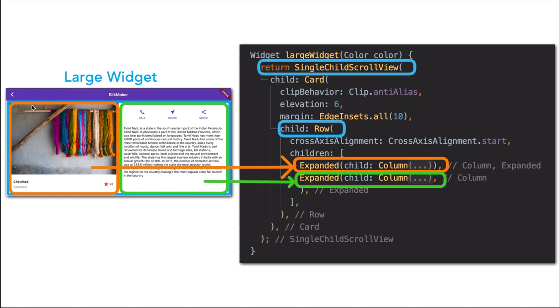The body of our large widget is divided into two equal parts by using the expanded widget. By default, if you don't mention the flex factor for an expanded widget, it will be 1. So here we have two expanded widgets as the children of a row, and this row becomes the body of the card which is inside a single child scroll view. The first child is showing the image, the title and the subtitle, and the second child is showing the buttons section and the text section.